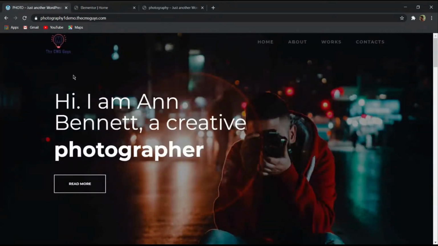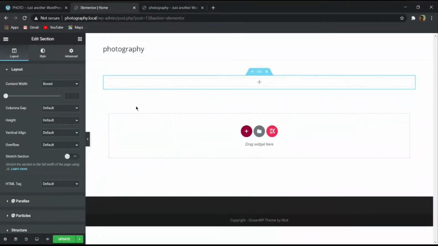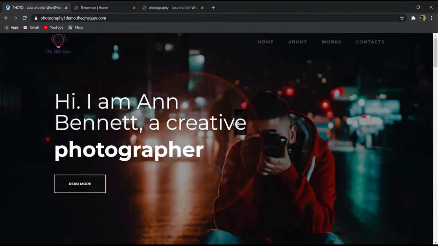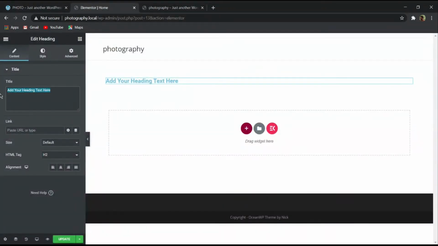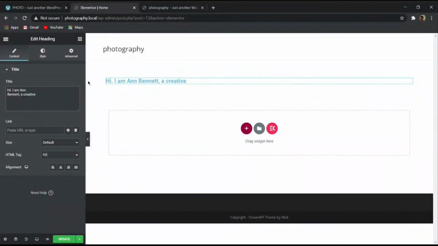So first of all, here you can see that this is our first section, and in the first section we have one background image and some text over here. Let me create one section, and in that section I will simply drag one heading over here. Let me copy this text, and then in this title section I will paste the text. Here "Hi, I am Anne" is in one line, and "Bennett, a creative" is on the second line. But here we have the text completely in a single line.